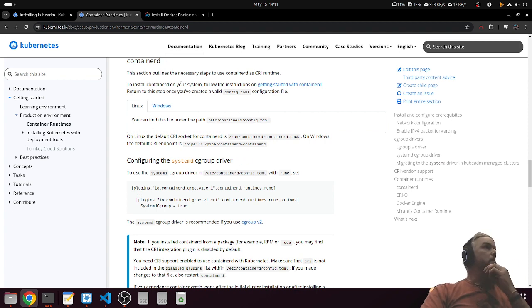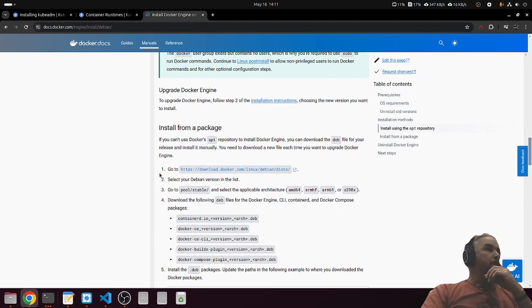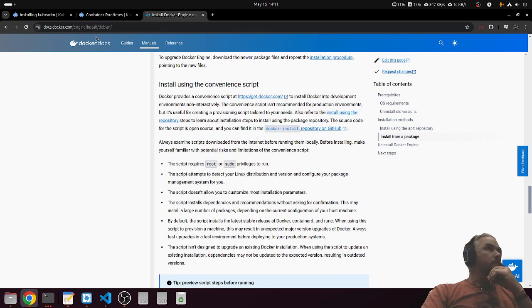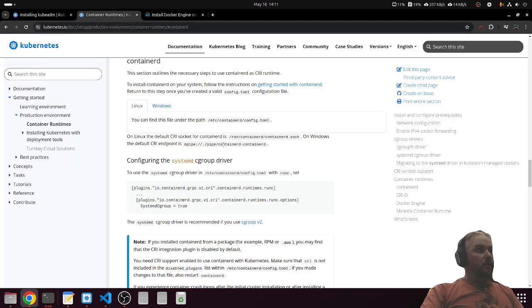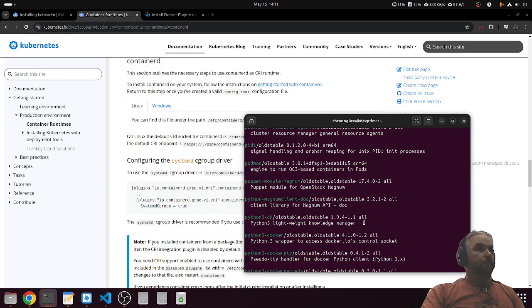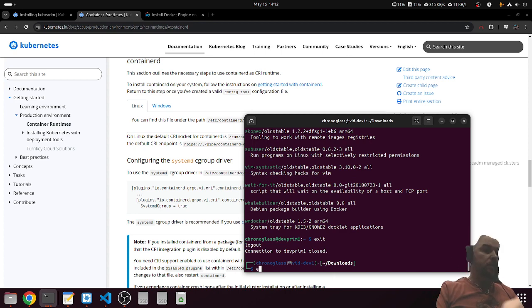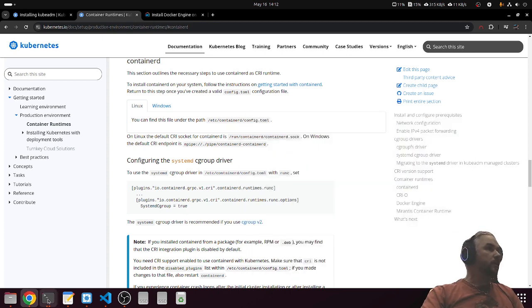Let's see, to install, you need to follow getting started. Return to this step once you've created a valid config.toml. All right, let's make sure we have that, right? Let's get out of here. Actually, let's just get rid of this window so we don't get confused by it.